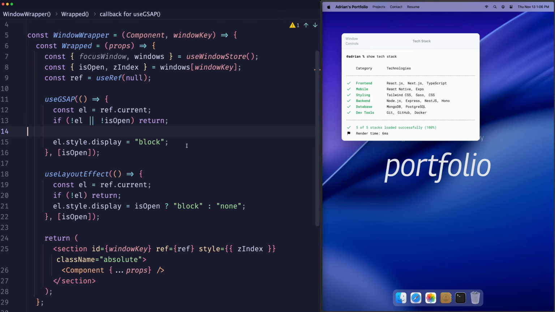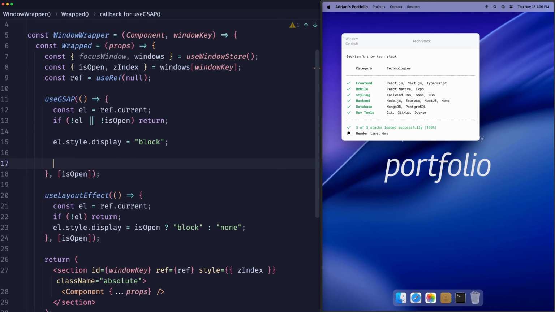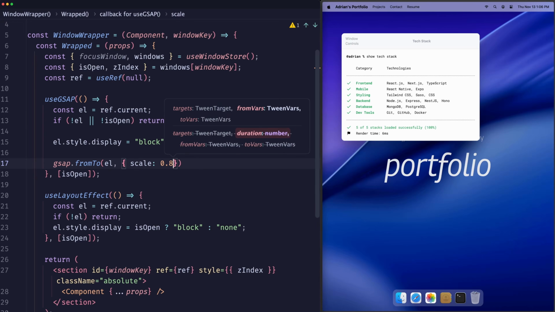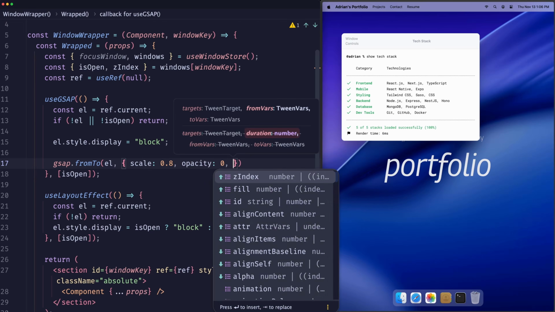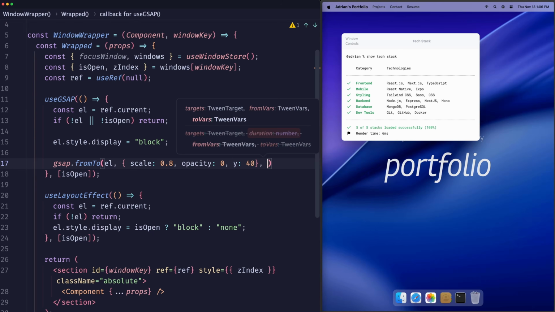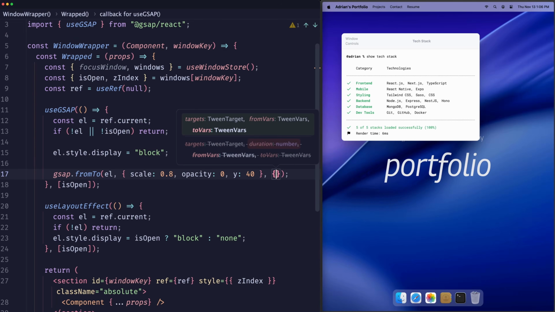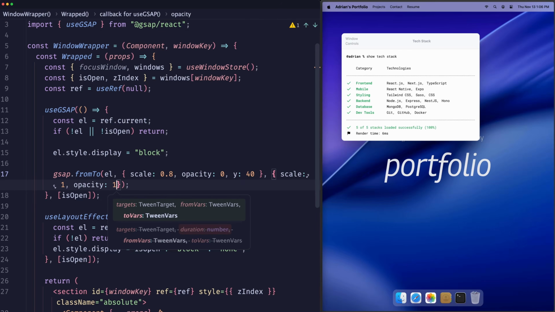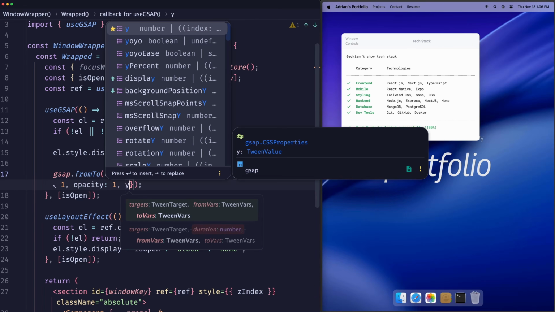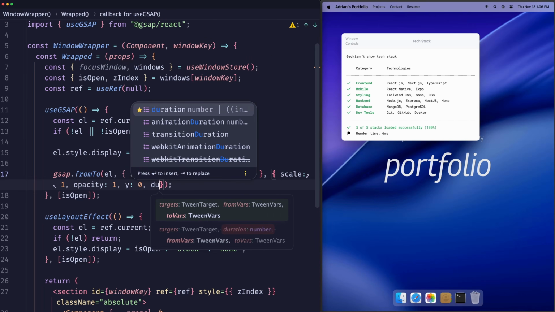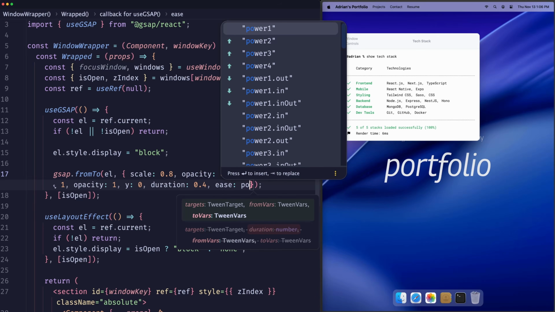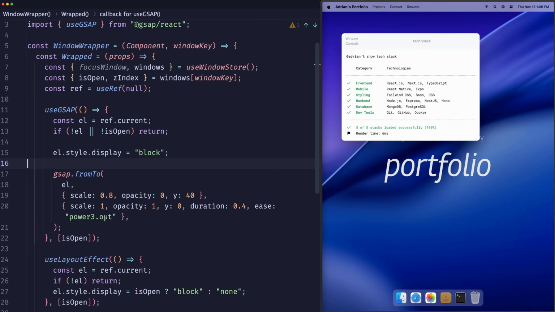We can do that right here below this L style display. I'll say gsap.from, we're animating the element, and we're going from a scale of 0.8, the opacity of 0, and Y position of 40. We're going over to a scale of 1, so we're increasing the size of the window, the opacity to 1 so we can fully see it, the Y position of 0, as well as a duration of 0.4 seconds with an ease of power3.out. I found this one to work the best.